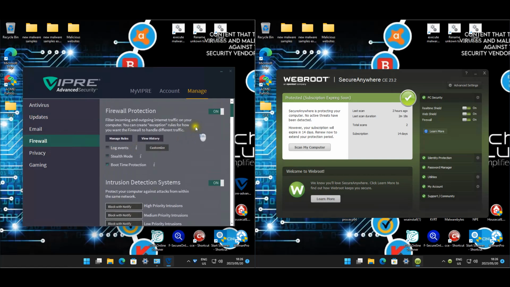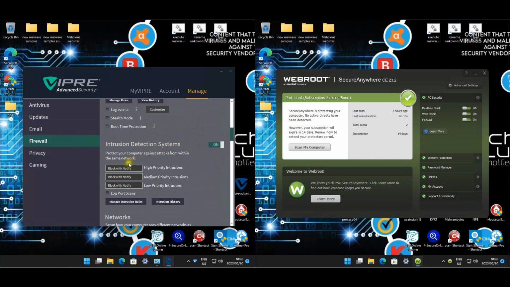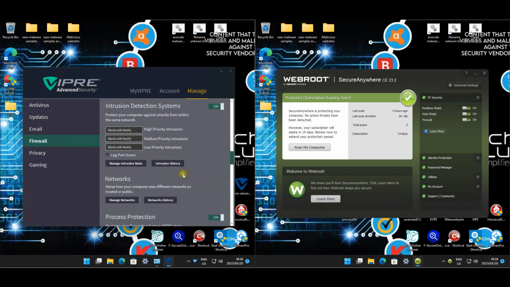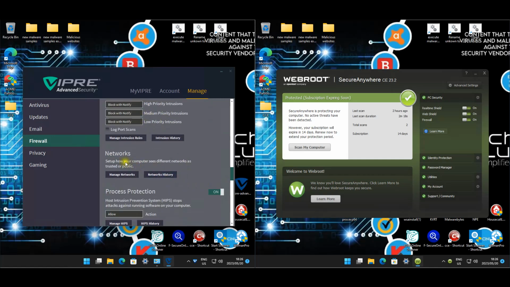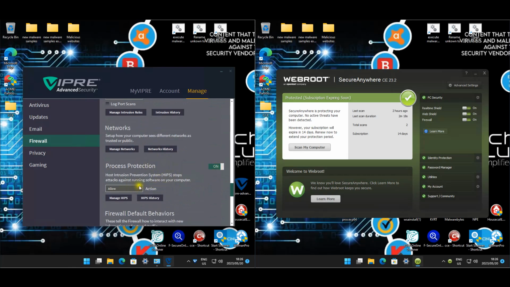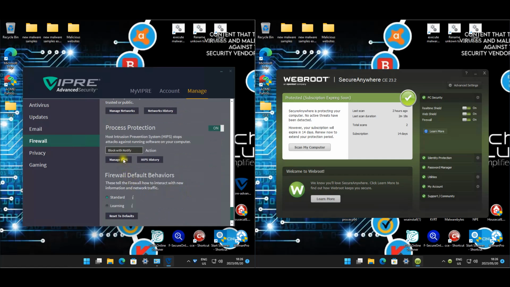So on firewall, we've got firewall protection enabled, boot time protection as well, intrusion detection. For IDS I said to block everything and to notify, so low priority up to high priority. Networks, process protection, let's say block with notify.